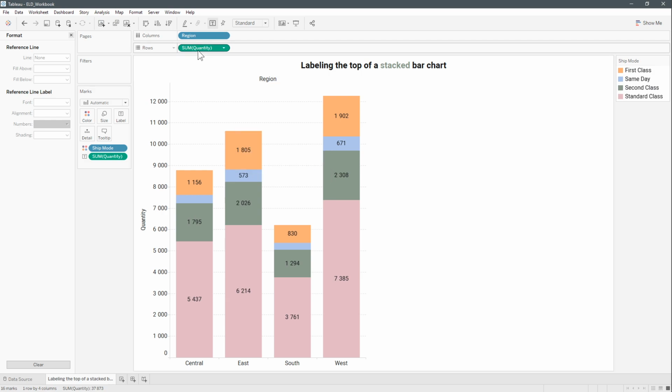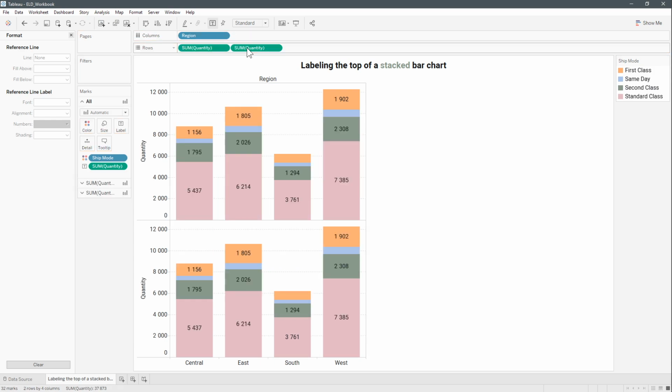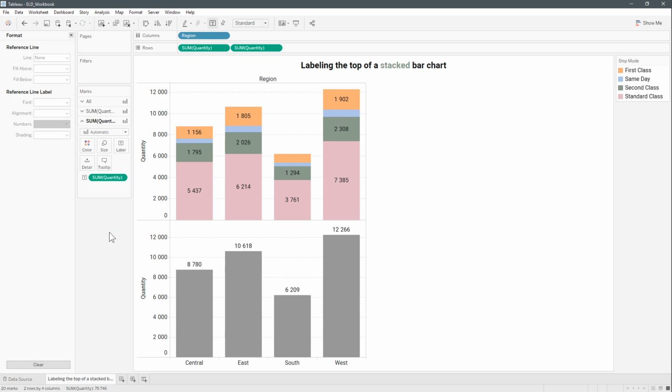So let's control-click the pill on the rows and duplicate it like this. We'll go to the second marks shelf here and remove ship mode from the second graph. And now, as you can see, we get the total quantity by region.